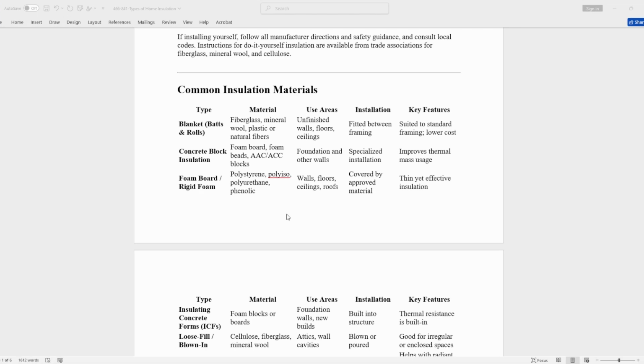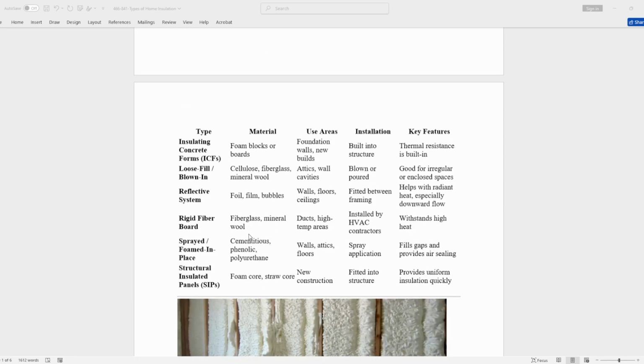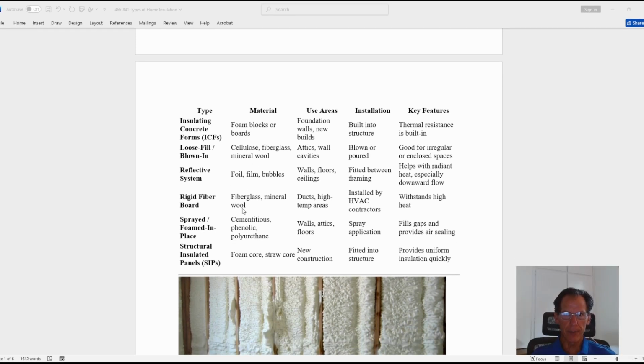Foam board, rigid foam. Made from polystyrene, polyester, or polyurethane, used in walls, roofs, and foundations. Thin, with high resistance to heat flow. Insulating concrete forms, foam blocks built into the structure and filled with concrete. Used in new construction, thermal resistance is integrated. Loose fill blown in, cellulose, fiberglass, or mineral wool, used in attics and wall cavities. Blown in or poured into place, ideal for irregular spaces.